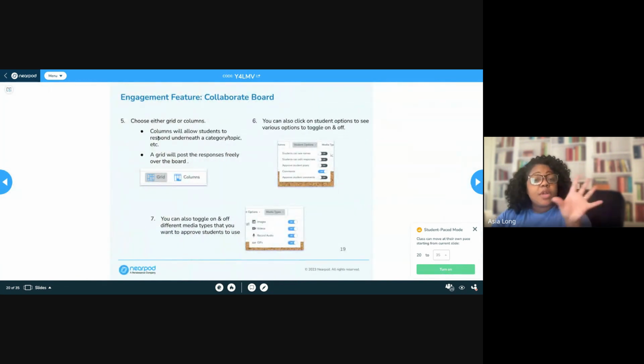Then you can choose if you want a grid or columns. So the grid is like your traditional, every single post is just going to pop up. Columns, you have those columns like how we said we had in the beginning of our lesson. And then you can choose your student options. You can choose to turn student names off if you would like to. You can edit responses. You can choose to approve posts.